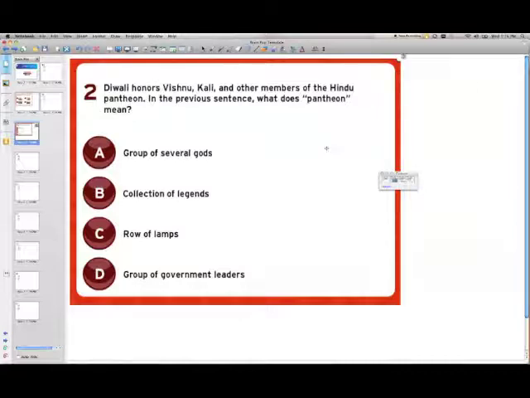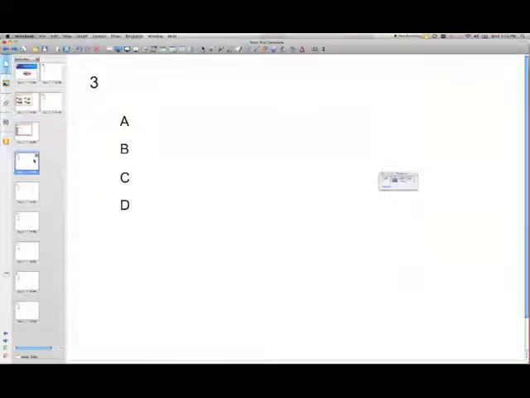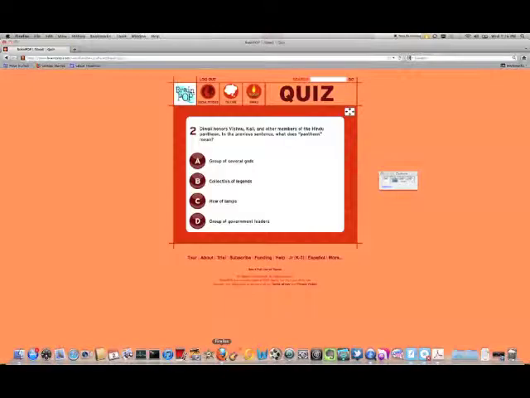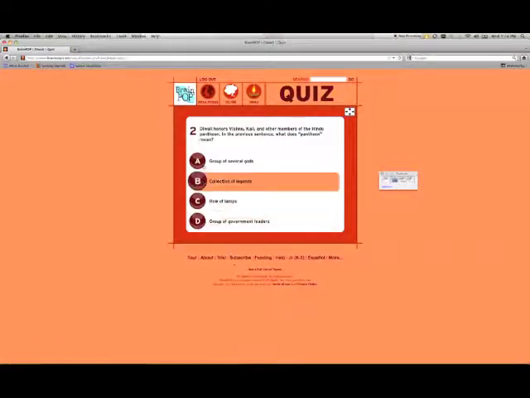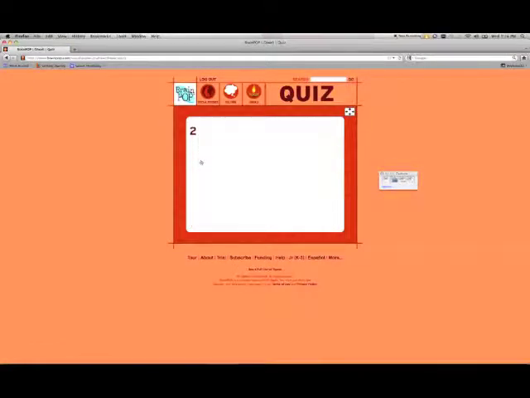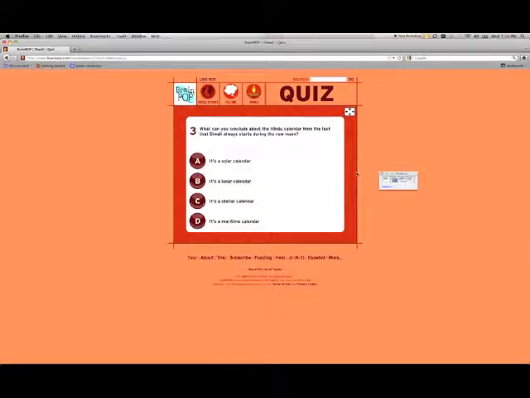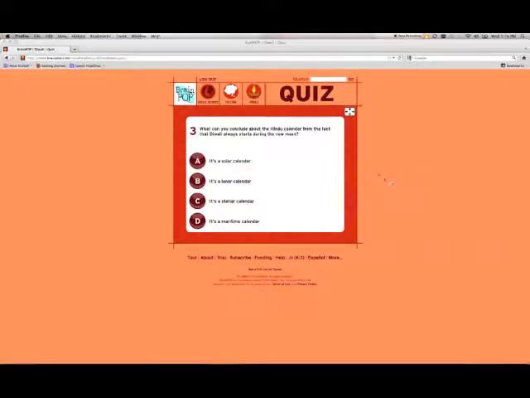So now we're going to go ahead and navigate to page 3 and go back up to BrainPop. Again, we're just guessing, so no judgment. Okay, we have question 3. So you are going to continue doing this for the 10 questions.